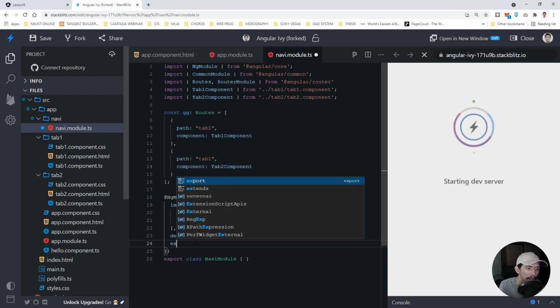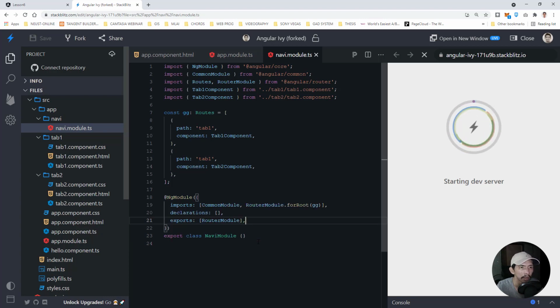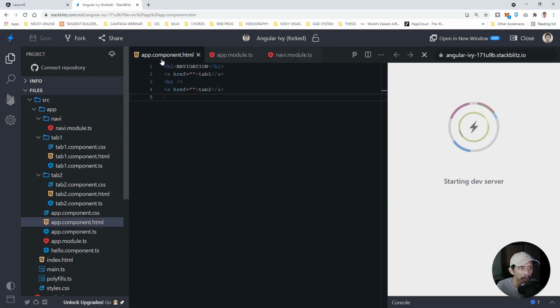So, we have here, exports. Ayan. So, colon, and then, array ang nasa loob niya. So, dito sa exports natin, we will go into export RouterModule. Then, paste lang natin yan. Okay? Now, save natin yan. And then, let's head over to our app component.html.